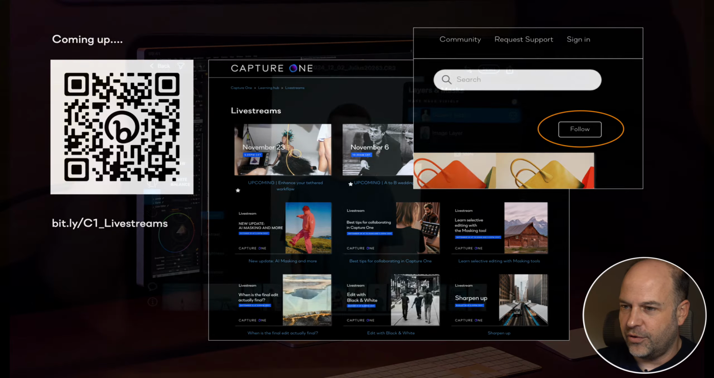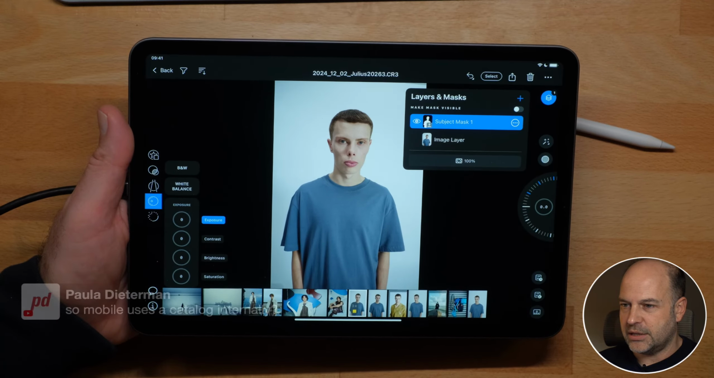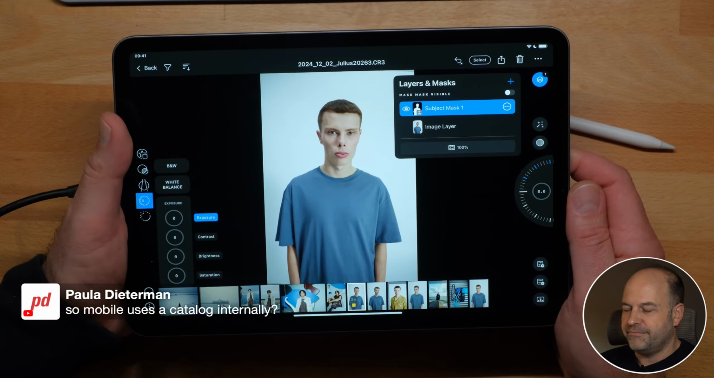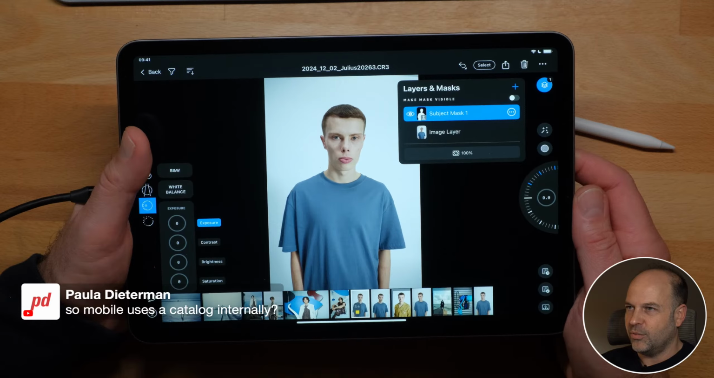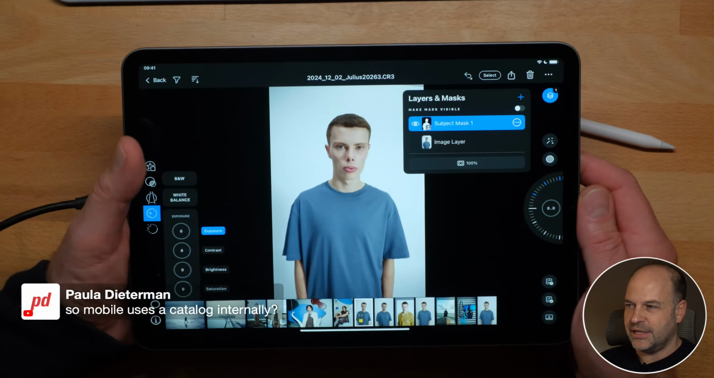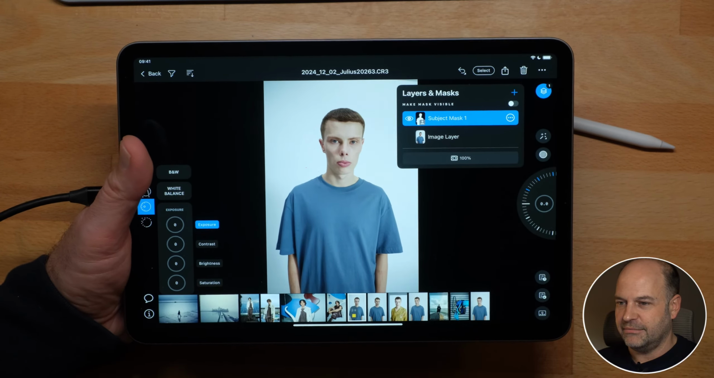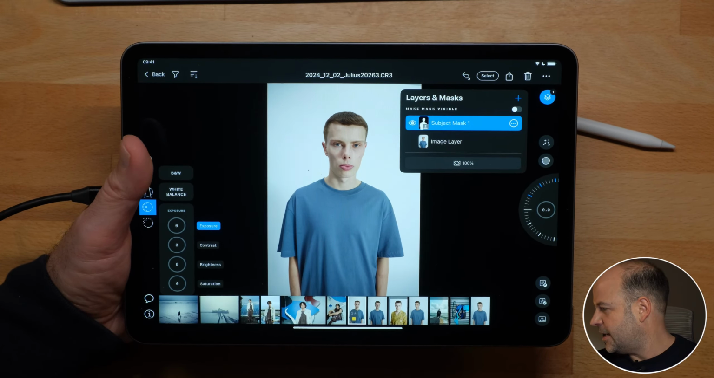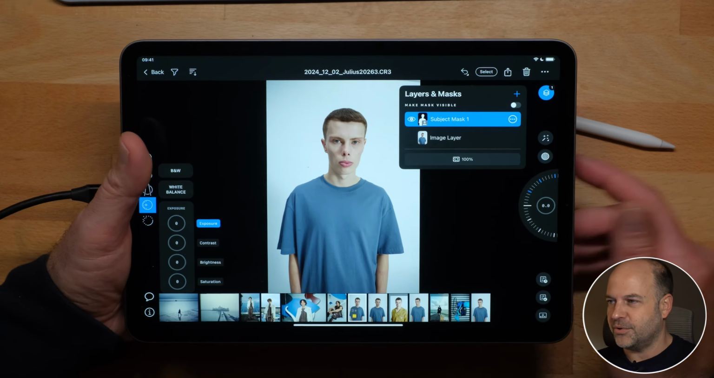A question from Paula just before we finish, which was, so mobile uses a catalog internally. It does, yeah. There are some hacky ways to kind of move it around, but I honestly wouldn't recommend it for the integrity of your iPad and images and the integrity of your desktop. So yeah, please wait till we do something official. Fantastic. That's it. Great. Answered all your questions.